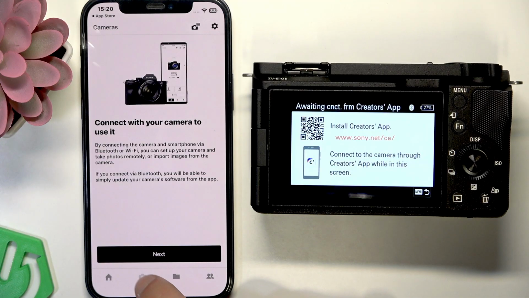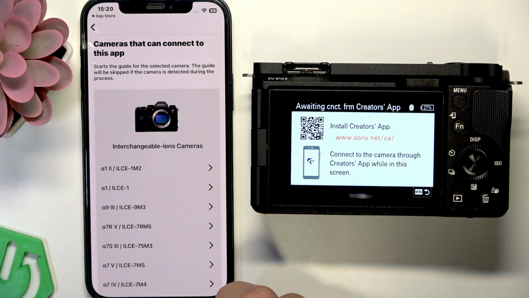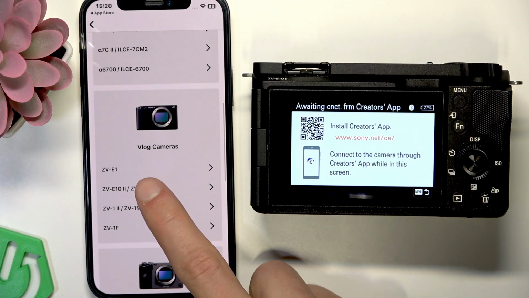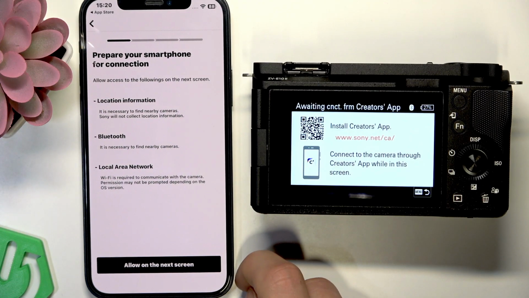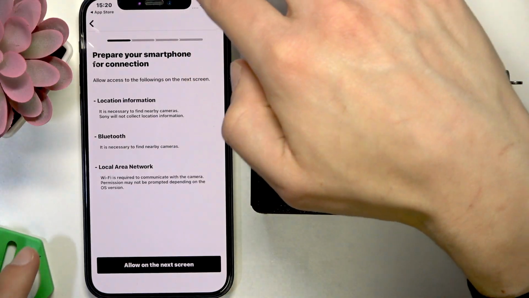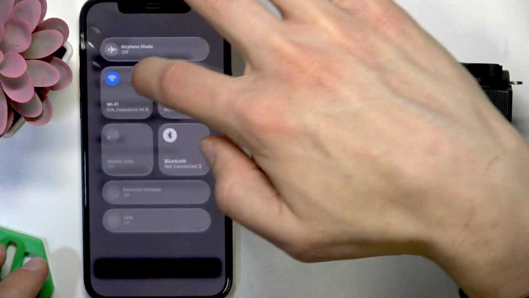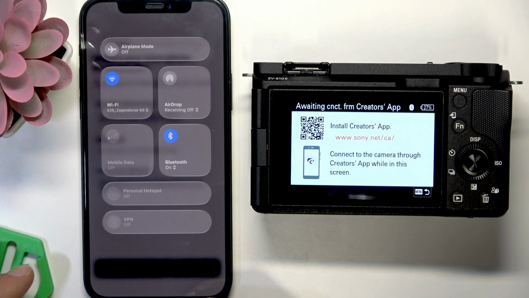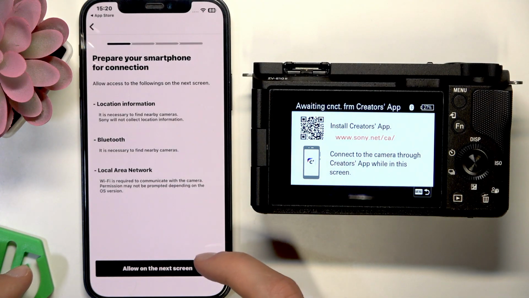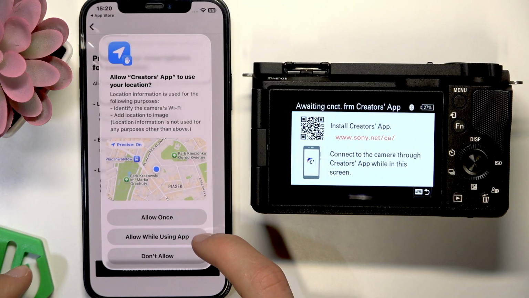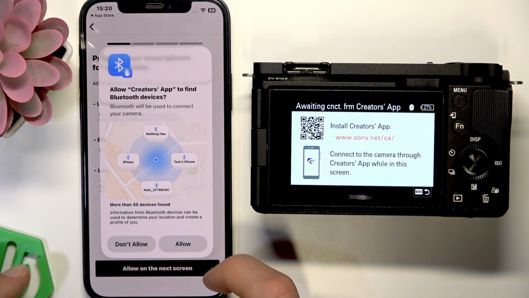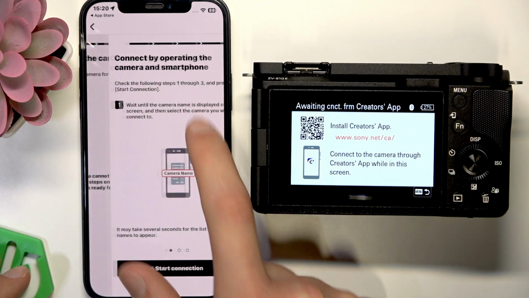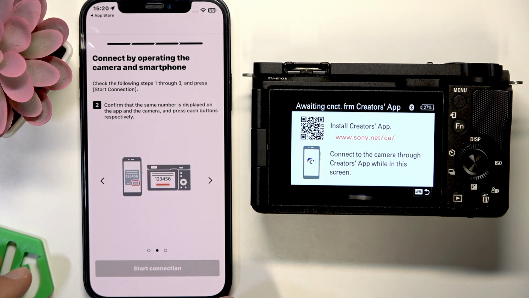Then open the Camera tab at the bottom. Tap Next, then you're gonna have to scroll down to Vlog Cameras, and here you'll find your camera. So now what we need is Wi-Fi connection and Bluetooth being enabled on our smartphone, so make sure to turn them on. Then tap Allow on the next screen, then Allow while using the app, allow once again, and then you'll immediately find your camera. Then tap Start Connection.